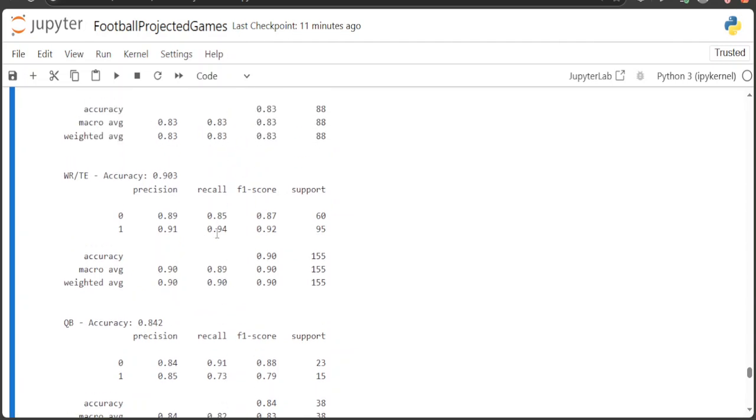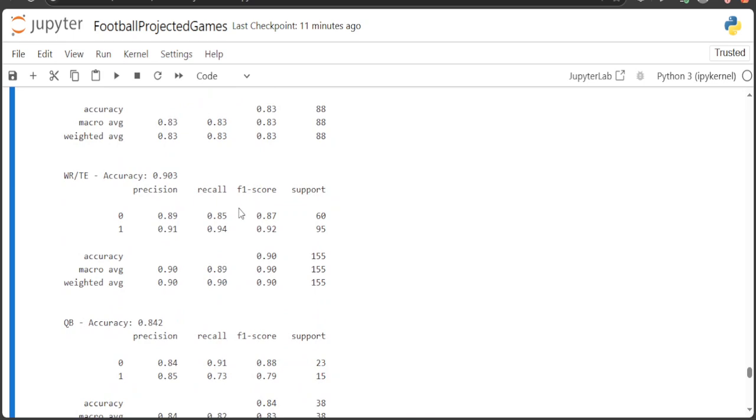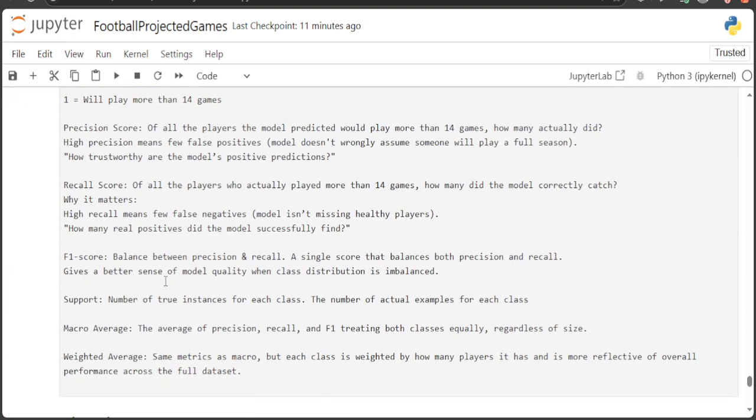Weighted average is 90, and then we're getting 90 right here. And the weighted average is 83, so we're getting an accuracy of 83. So these are pretty decent scores. And support, lastly, support just means the number of true instances for each class.